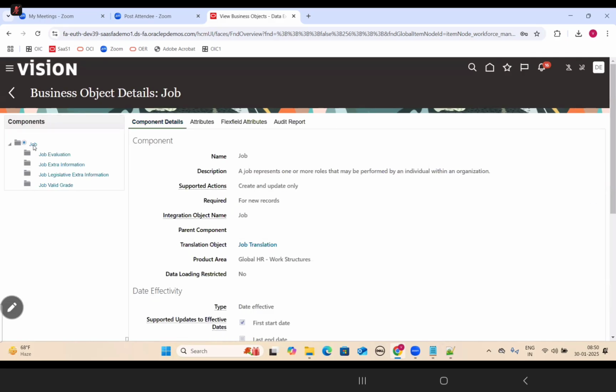So if you see job business objects, we have multiple metadatas available. Job is the parent; job evaluation, job extra information, job legislative information, and job valid grade are the children.